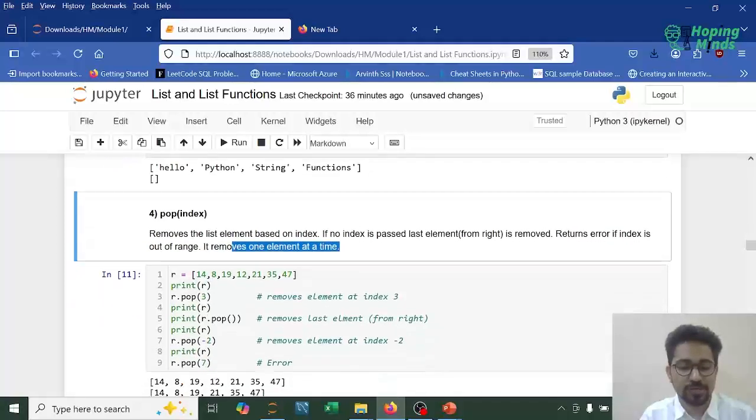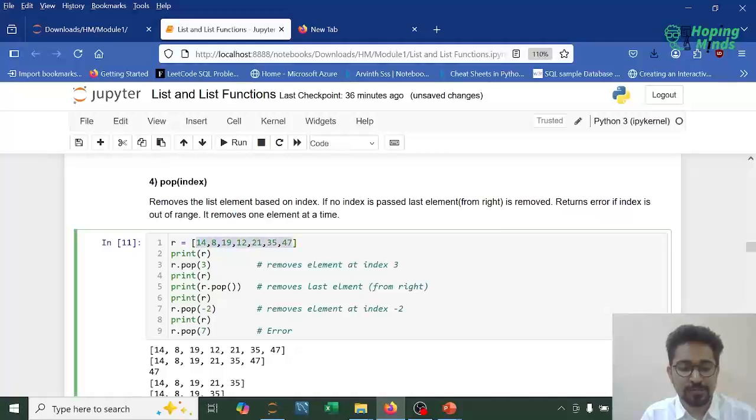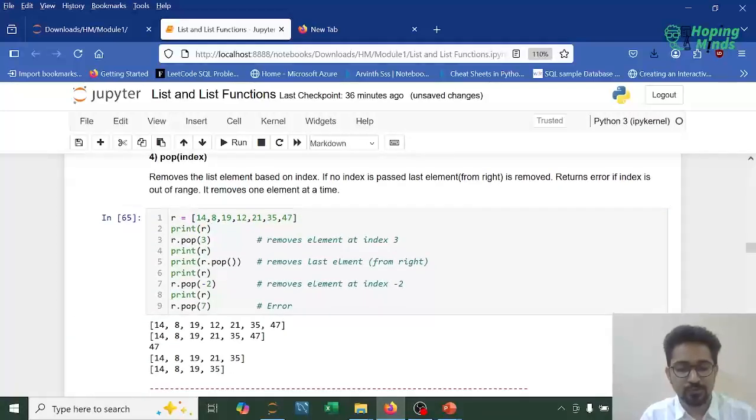It cannot remove multiple elements, right? So over here I'm having the list R. Then next I'm printing R. So what do I get? I'm getting this list. Now if I write r.pop(3), what is the element present at index 3? This is 0, 1, 2, 3. The element present is 12. So as you can see over here we do have 12, but over here 12 has been removed because after popping 3 I'm printing R.